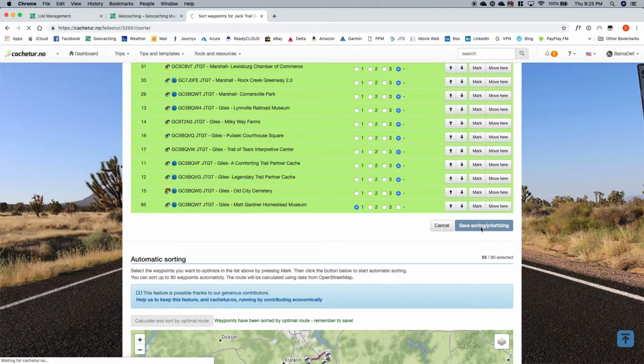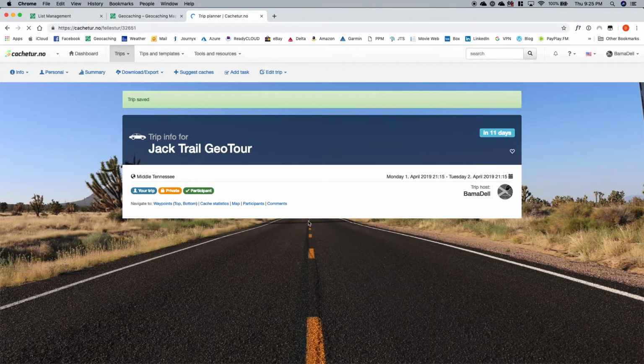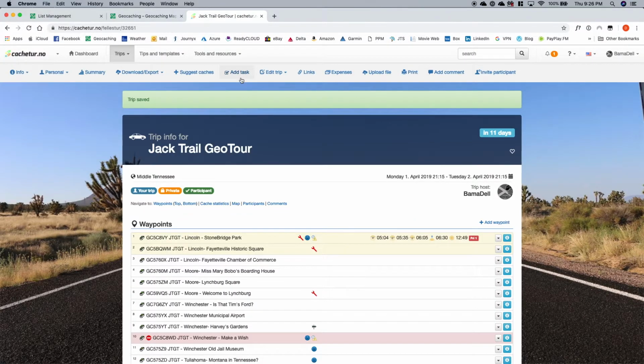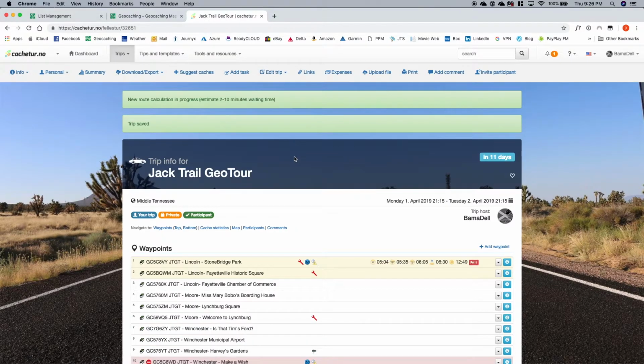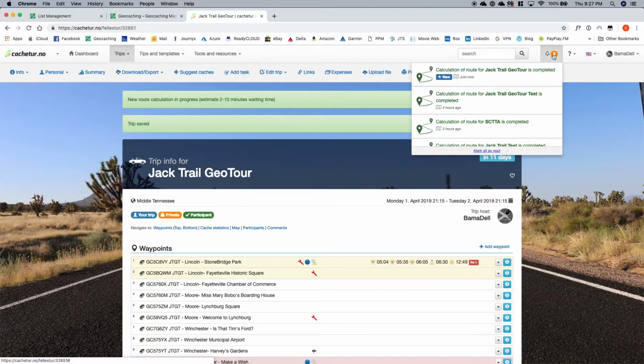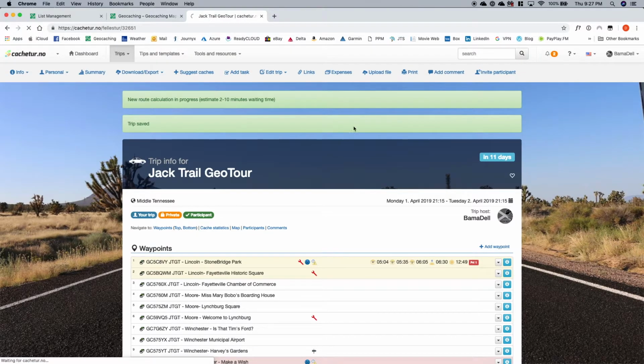And then we need to ask it to calculate the detailed route. So from the Edit Trip menu, I choose Order a New Route Calculation. It's going to spend some time in that, and it'll give us a notification when it's ready. Okay, I've got my notification over here. I click on it. It's going to refresh my trip.